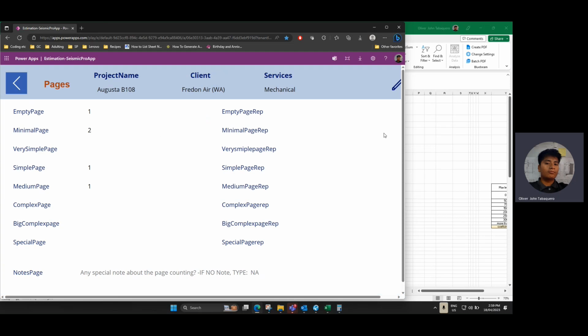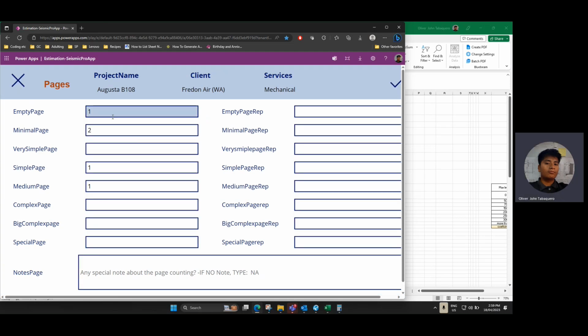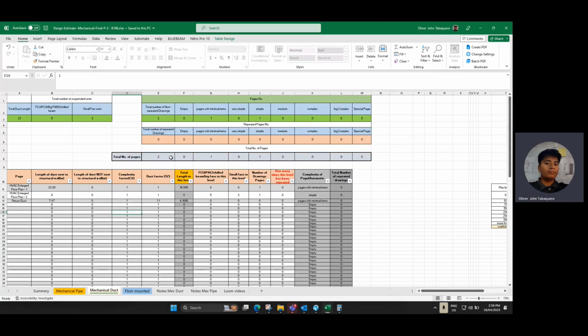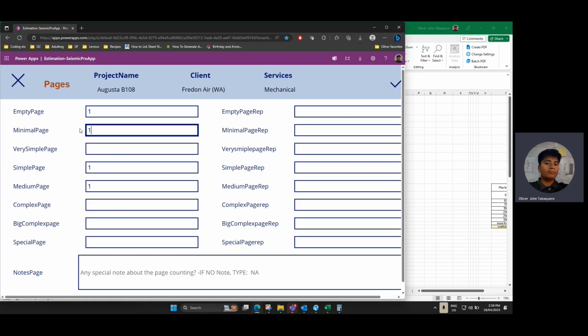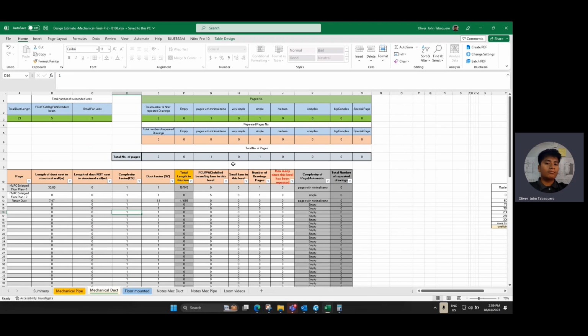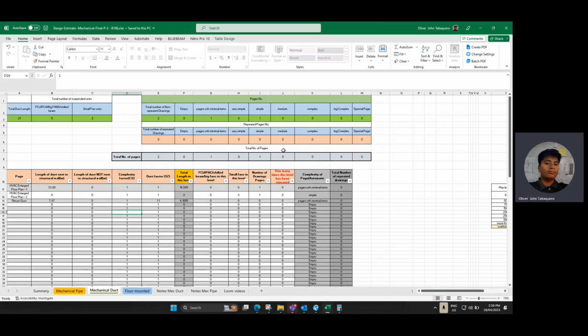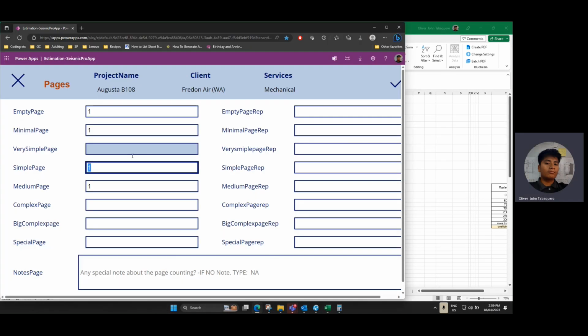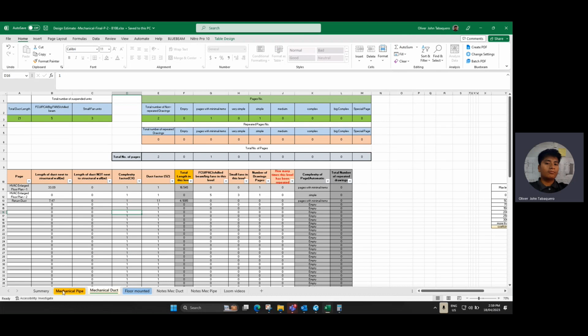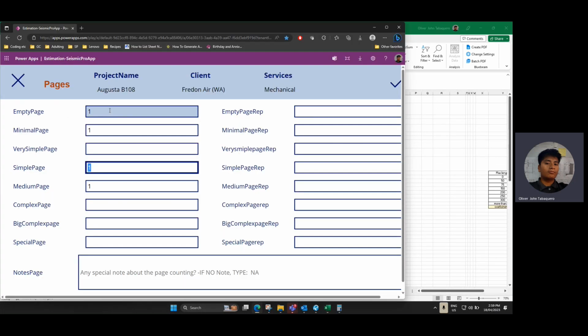Next, you go to page estimate. Minimal page, you do here. So minimal items is 1. Very simple, nothing. And simple page is 1. No medium, so clear here. And if we go to the pipes, it's 1 empty page.